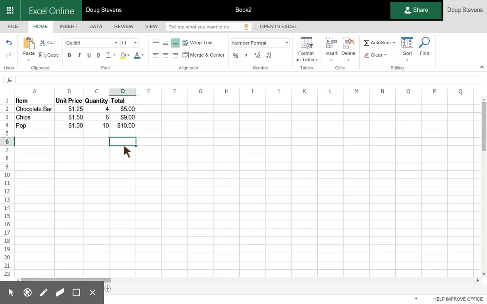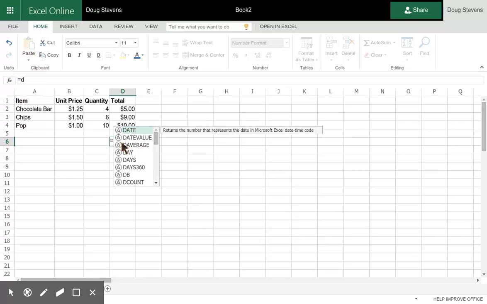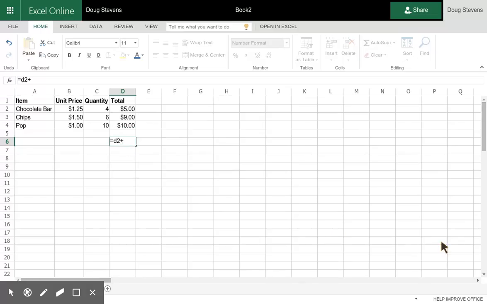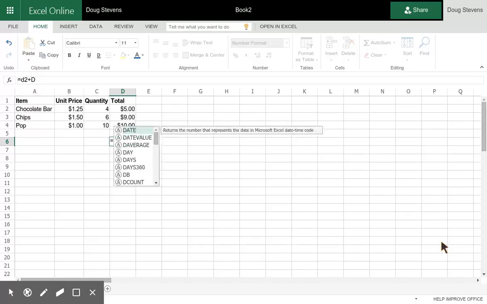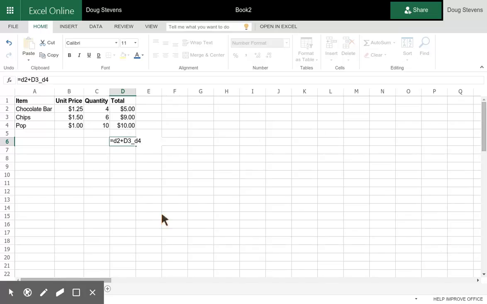We could also get Excel to do it by just simply typing equals cells D2 plus cell D3 plus cell D4. Whoops. And sure enough, it will do my calculation. So if I press enter, it does answer that as $24.